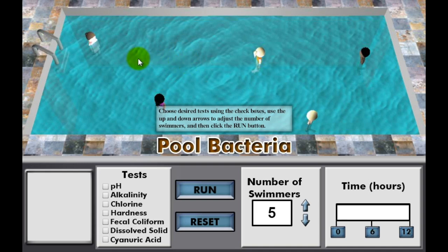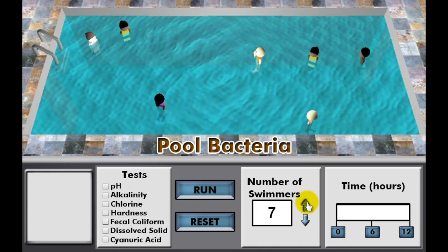You will see a public pool with swimmers in it. You can adjust the number of swimmers by clicking on the up arrow to increase the number or the down arrow to decrease the number. You can perform any of the tests like finding the pH or finding the amount of chlorine in the pool water. Just click on the test you want to conduct and choose the number of swimmers in the pool. Click on the Run button to start the simulation.